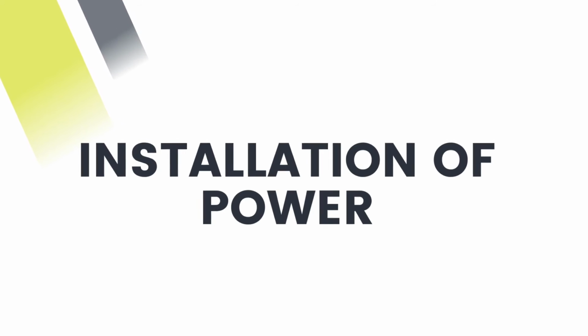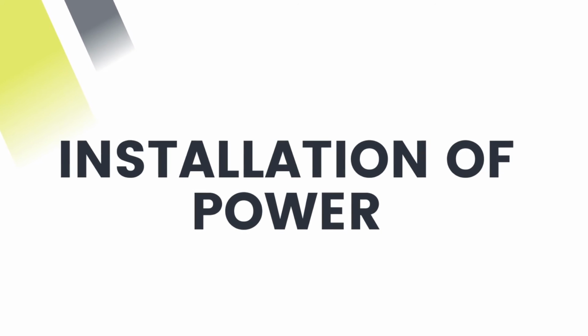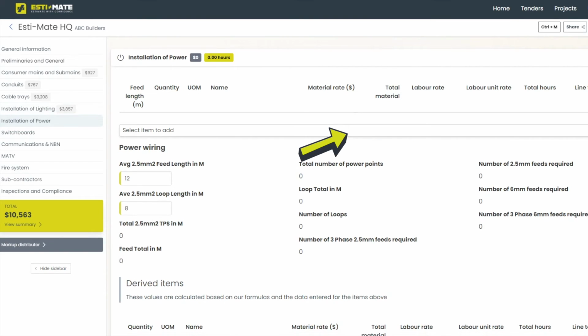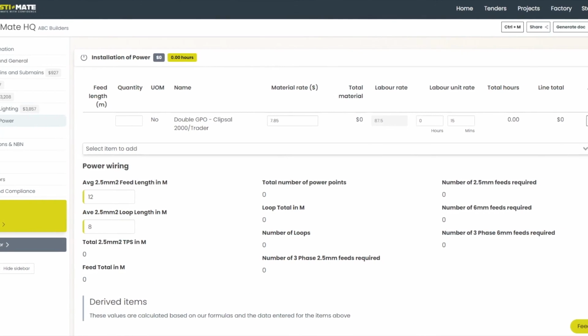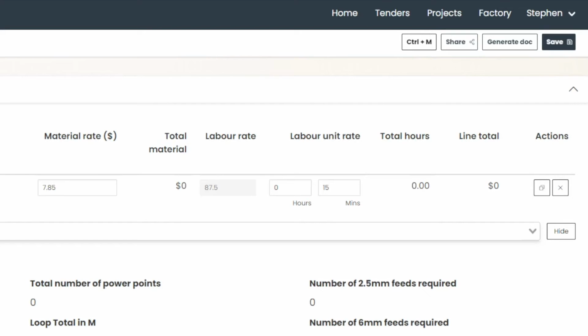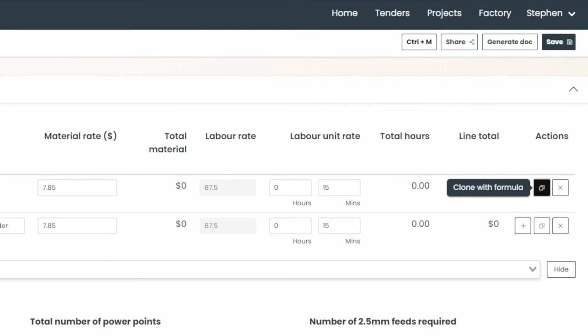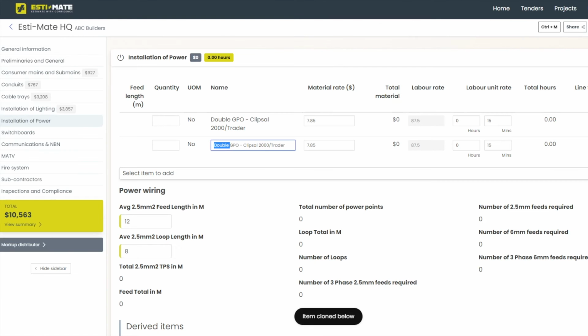Moving on to installation of power. Click on Add New Item. If there is a requirement for a new item of the same amperage, rather than creating a new item, clone it to ensure correct formulas apply. Enter the quantity as per the takeoff. For more information on cloning, see the guides page.